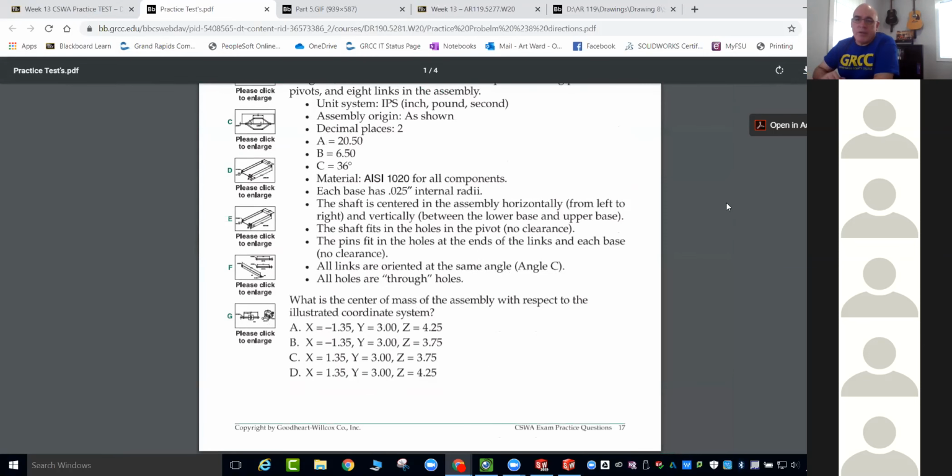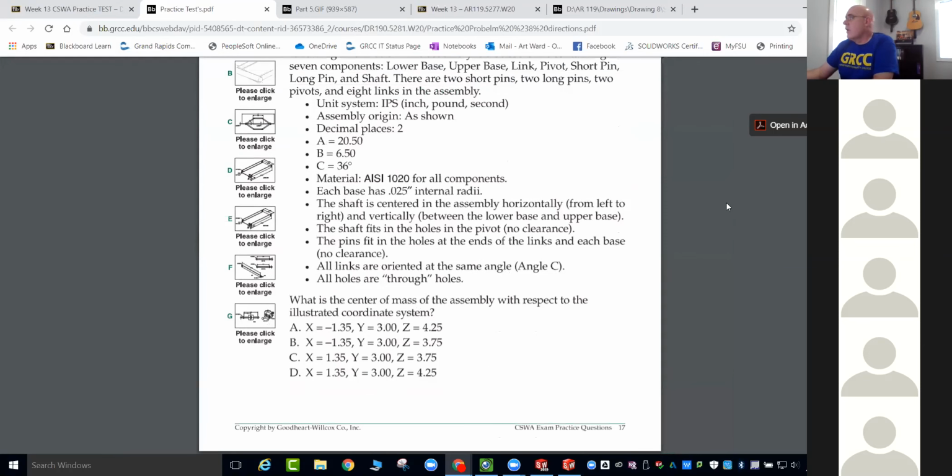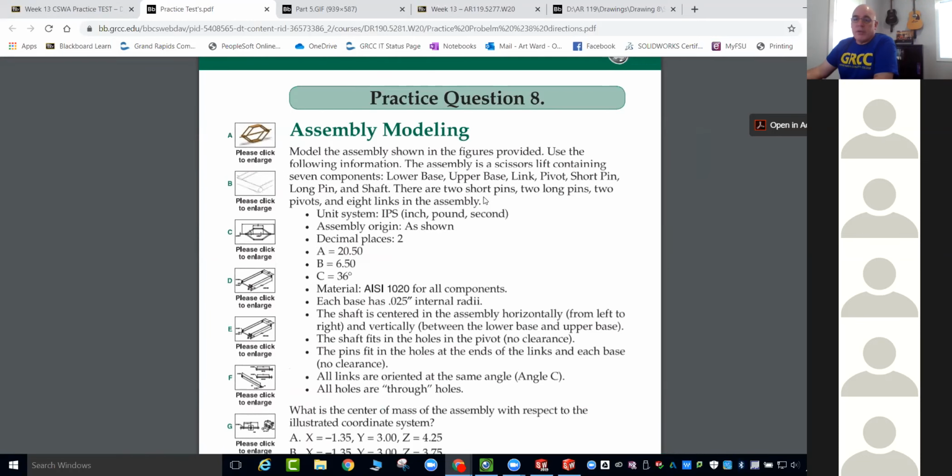So again, you can try this multiple times. You submit it once, obviously, but you can do it as many times as you need to become proficient.